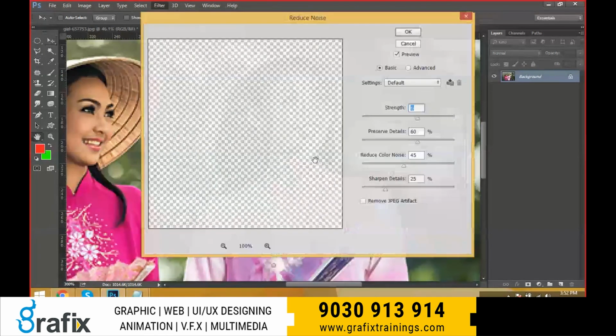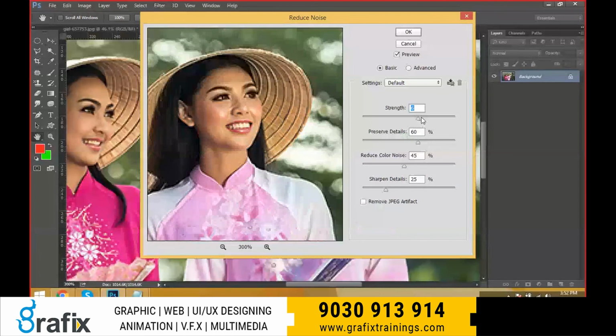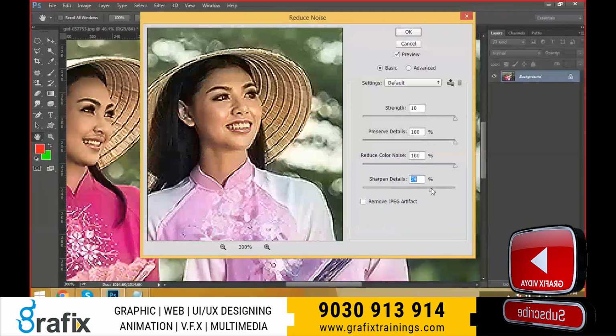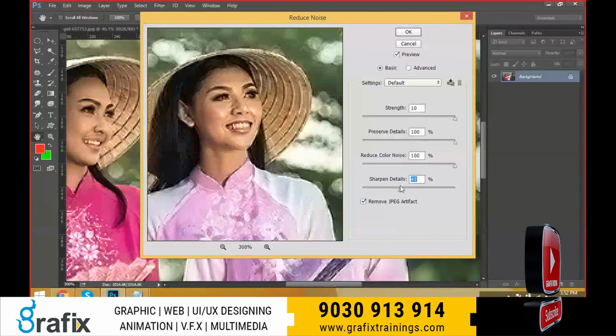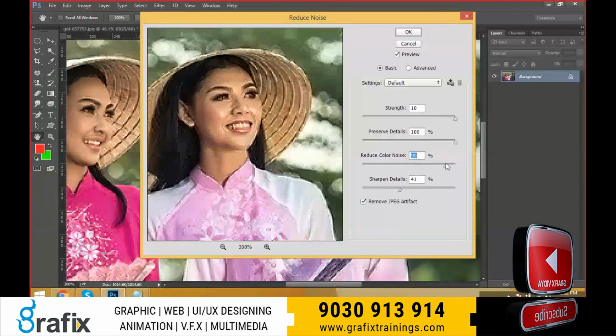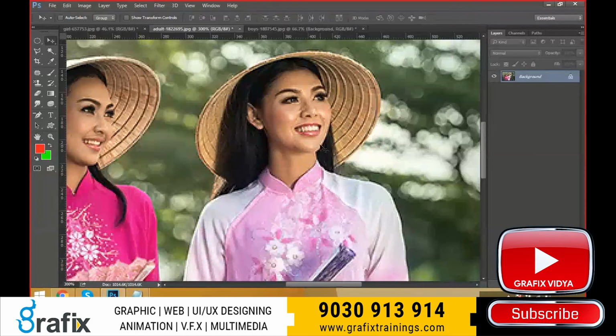Reduce Noise. If there is any noise in the images, then we can reduce the noise and reduce the color noise. Sharpen details like this. Remove JPEG artifact like this. Sharpen image and color noise. Some effects will be applicable. See, some filters will be applied on the image like this.